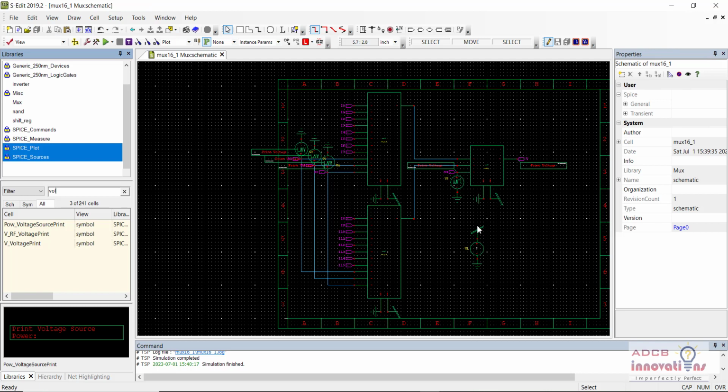So this is how you create a 16:1 mux using 2:1 mux, then 4:1 mux, then 8:1 mux. You can create the symbol of the 16:1 mux as well, in the way we have done in all the videos.